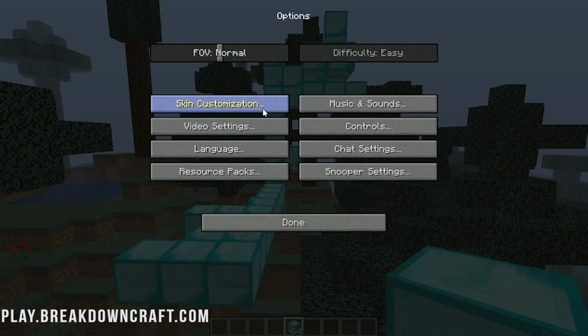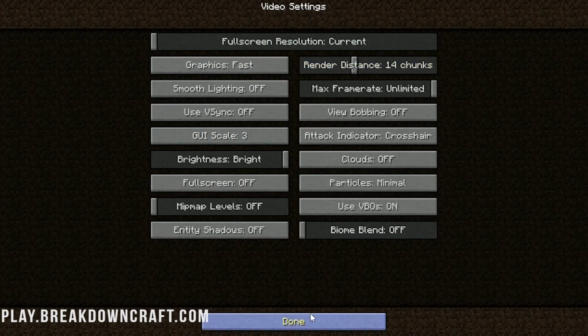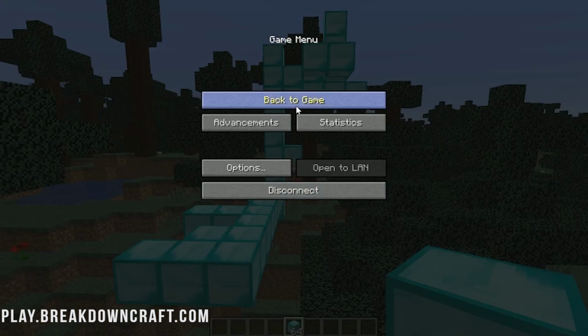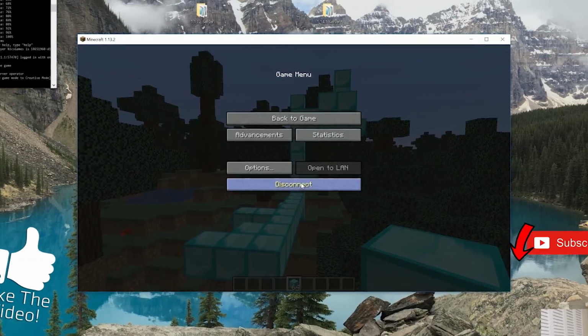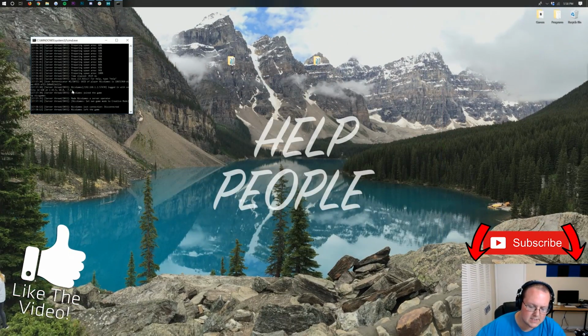My render distance is really low because I just did an Optifine tutorial, so let's go ahead and up that a bit. But nevertheless, there we go. So now that is set up. That is a very memorable thing in our world, so we can go ahead and disconnect. We now want to stop our Minecraft server, so let's go ahead and stop that.